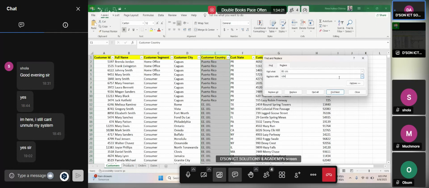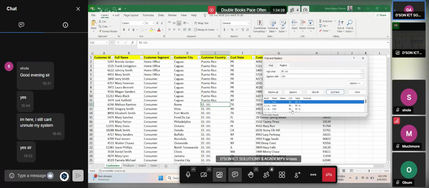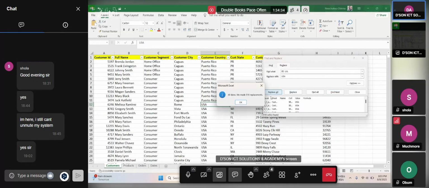So we're replacing with USA, and I say replace all. Or you can decide to say find all. If you click find all, it has found all the ee.uu, and then you can now say replace all. So all done. We made 516 replacements. So there are 516 records that were replaced.